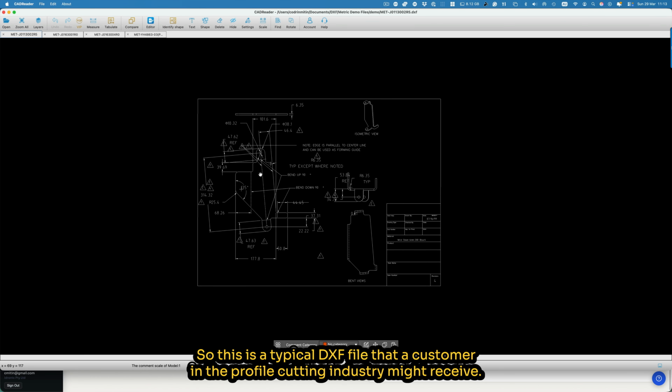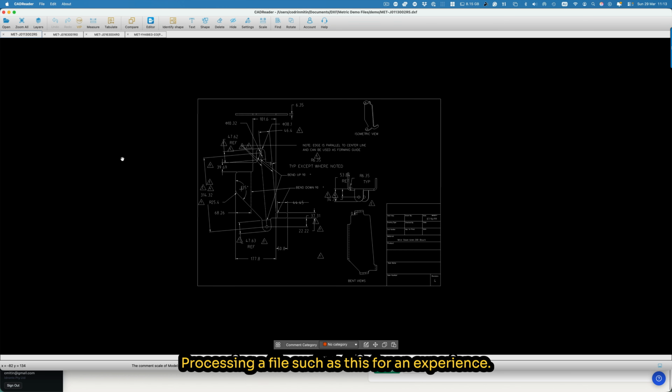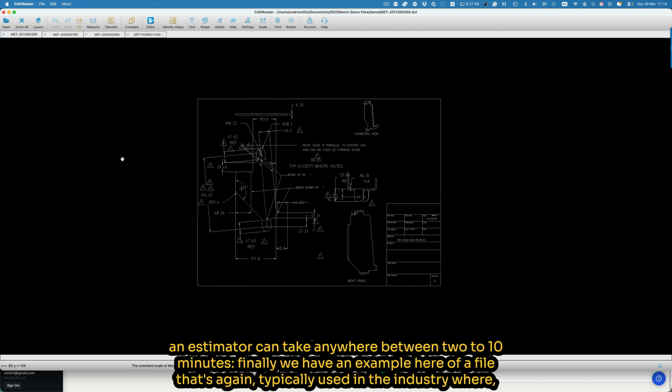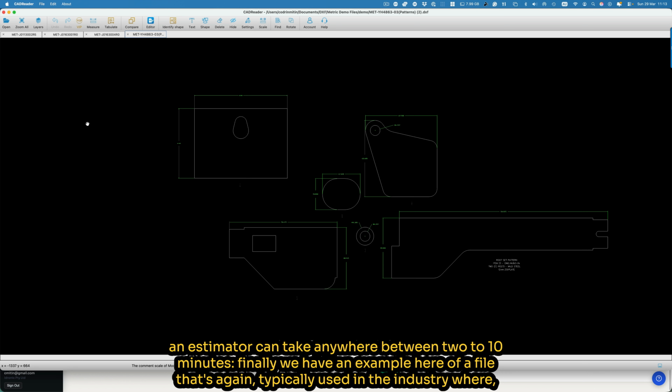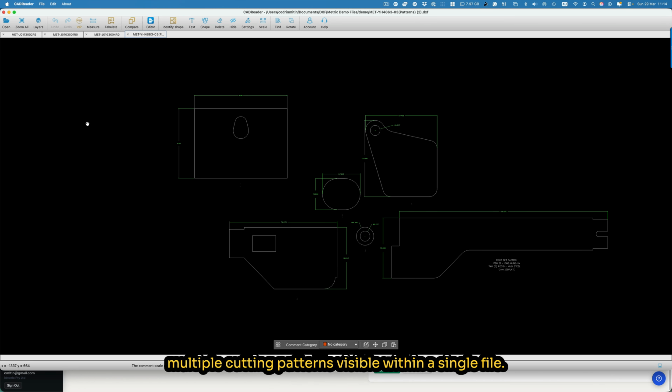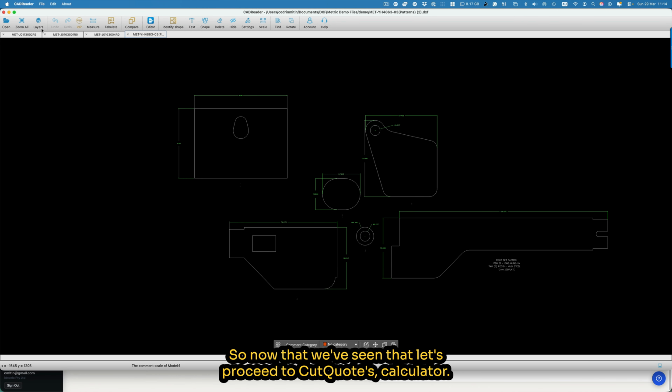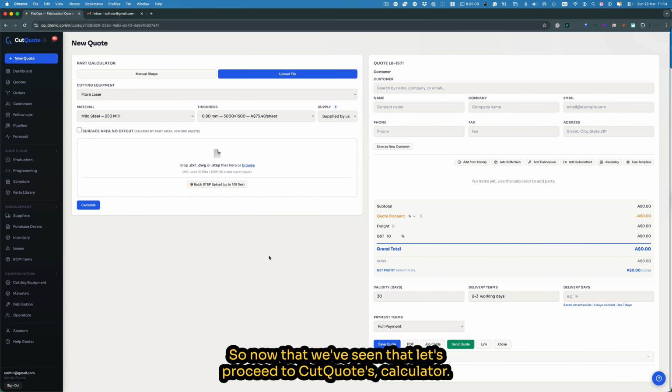So this is a typical DXF file that a customer in the profile cutting industry might receive. Processing a file such as this for an experienced estimator can take anywhere between 2 to 10 minutes. Finally, we have an example of a file that's again typically used in the industry, where multiple cutting patterns are visible within a single file. So now that we've seen that, let's proceed to CutQuote's calculator.